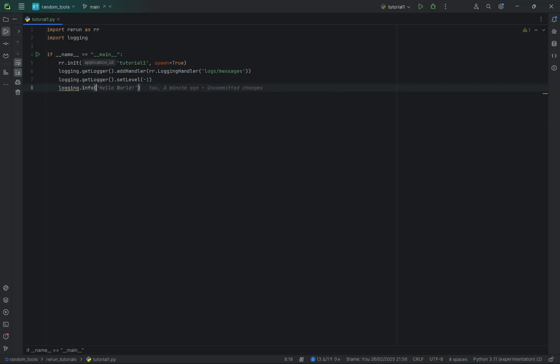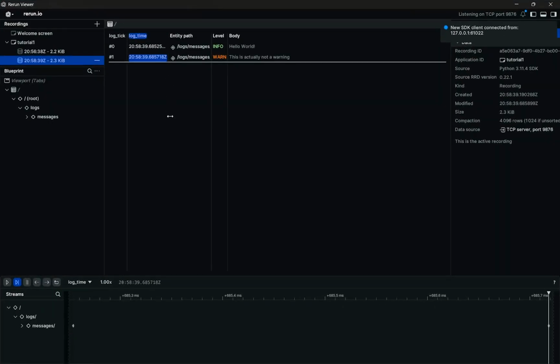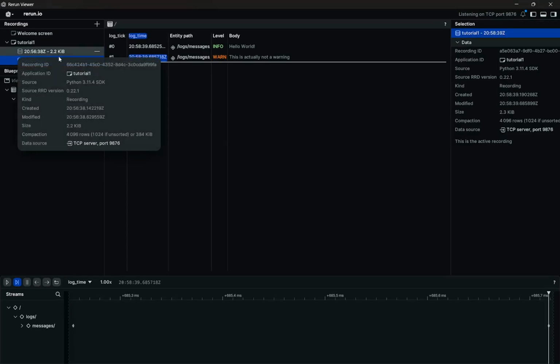In this case, I'm just going to make a very simple log saying, let's do the hello world one, and also showing that you can do different levels. And when we run this code, again, we switch to the rerun viewer, and we now have a new recording here because I didn't close the viewer earlier.